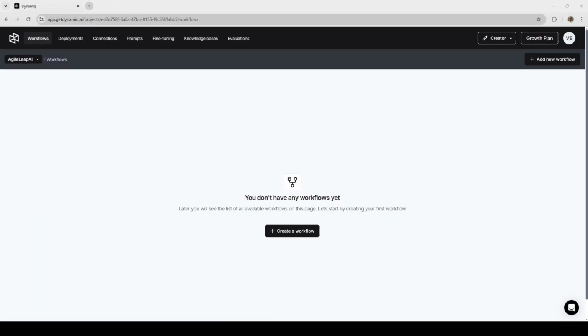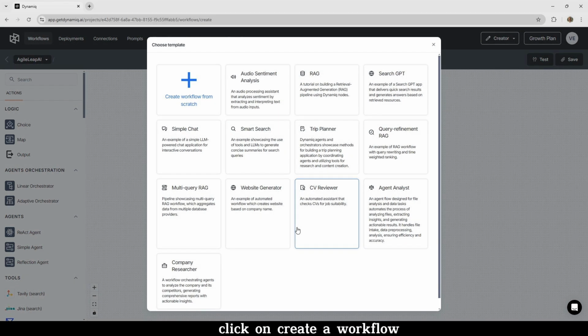Our goal? Create a simple chat application. This chat will allow users to send prompts directly to OpenAI's LLM and get responses. All of this in just a few minutes. Ready to dive in? Let's get started. To begin, click on Create a Workflow, and I'll walk you through the rest of the steps.